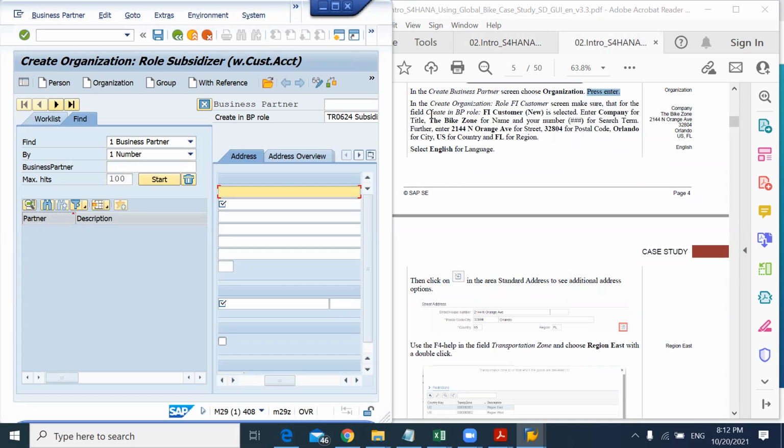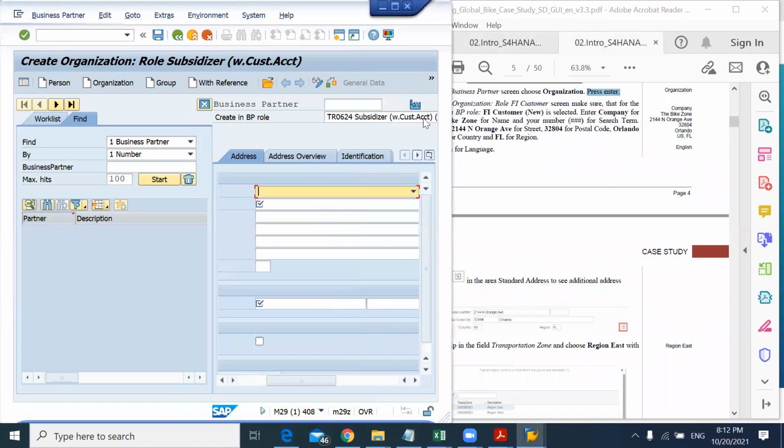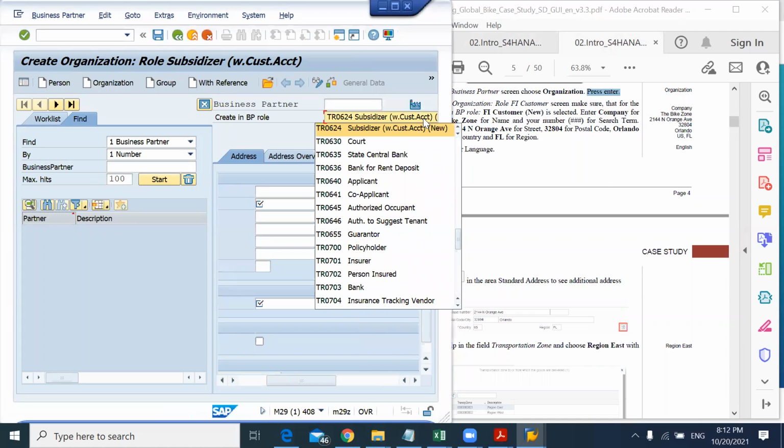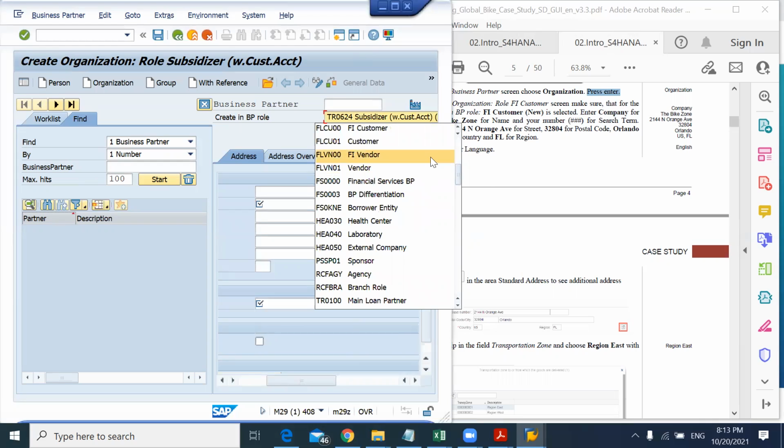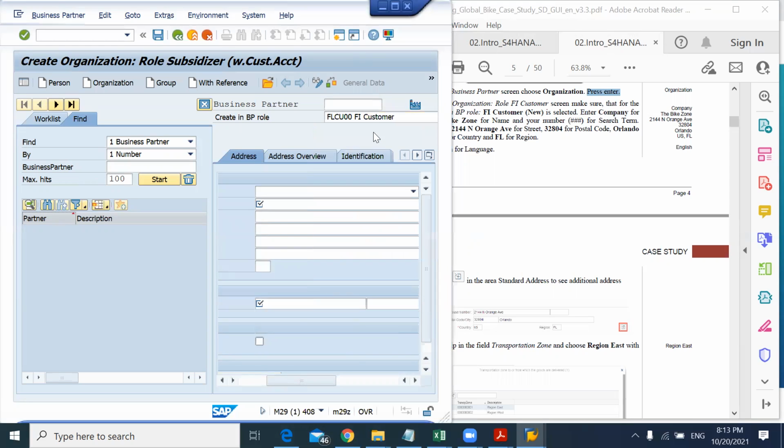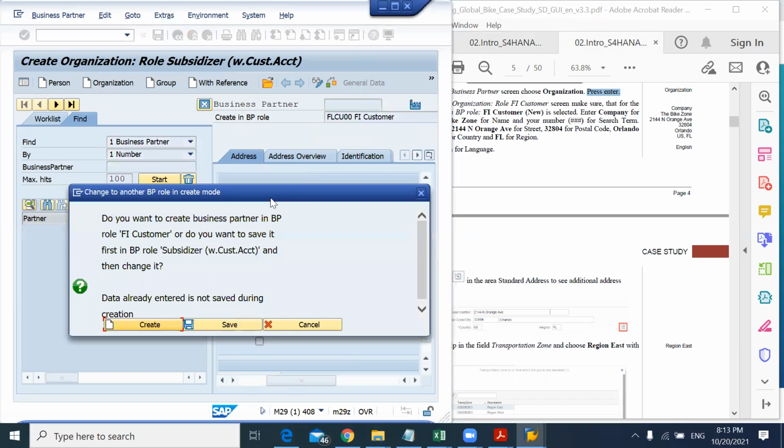Now it says in the field, create in the BP role, FI customer new. So in this part, I will select, what is that? Customer new, FI customer new. Where is that? FI customer, you see that? We have a customer and then we have FI customer. So click on that. When I click on that, it says, do you want to create business partner?